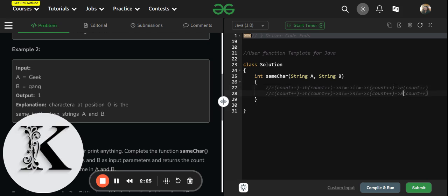E and E, although one is in lowercase and the other is in uppercase, we will be treating them as equal. So in order to treat them as equal, we will be converting the E that is in uppercase into lowercase.